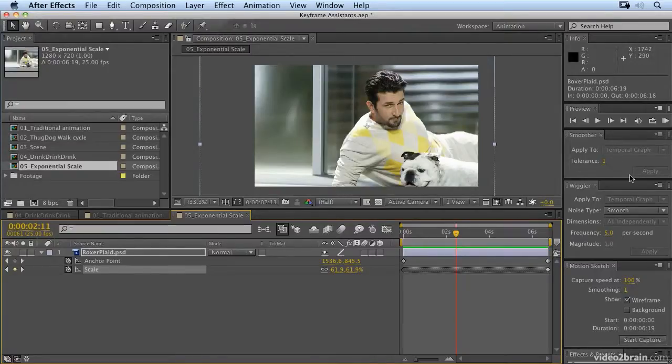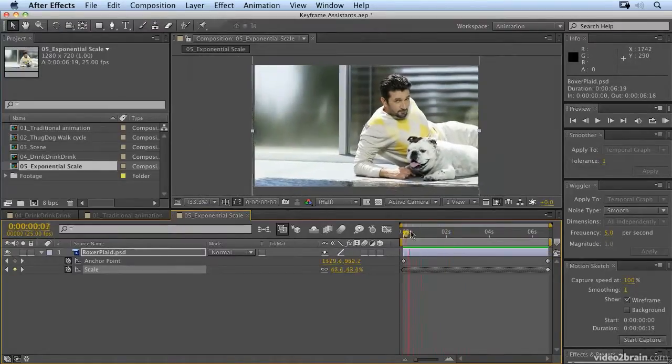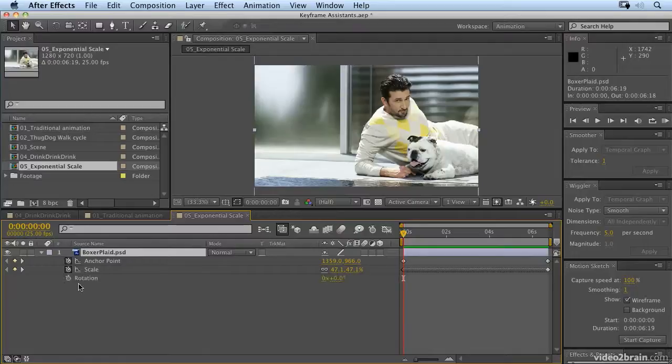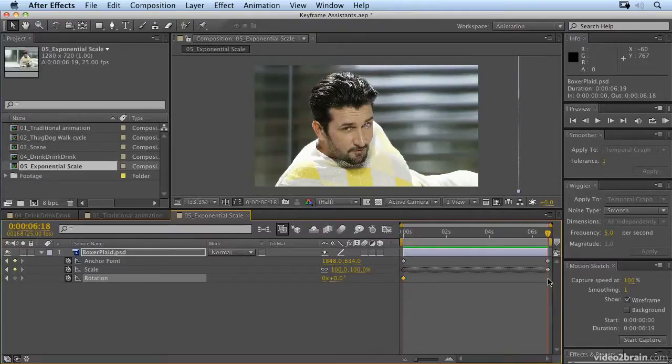We had a look at the smoother when we used the motion sketch panel. The wiggler is extremely useful if you just want to put a slight wobble into the camera, for example. So I could maybe bring up my rotation value to make it look as if the camera is wobbling. And I could set a keyframe at the beginning. And I do that by clicking on the stopwatch. That will add my first keyframe. And then if I want to add an identical keyframe at the end, I actually click on this button to add or remove a keyframe at the current time.